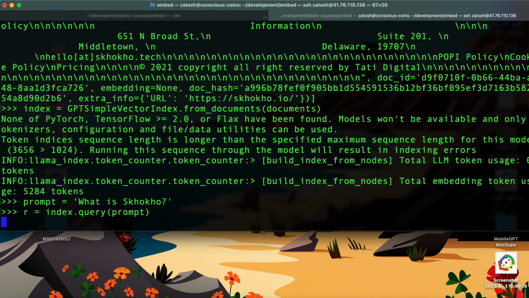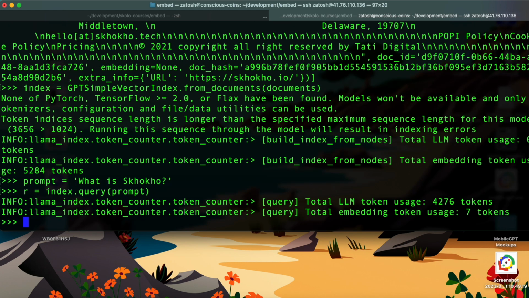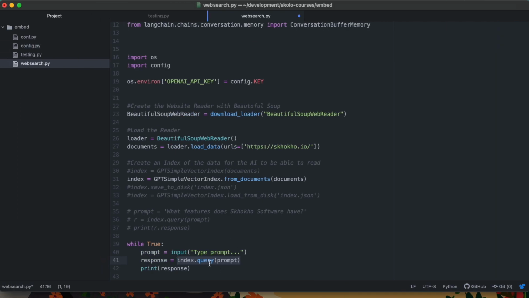Now, the thing I noticed when I did this is it does take quite a bit of time, and probably when you build a real life production application, this might be a bit of a challenge. So you're going to have to figure out how to deal with the amount of time it takes to get a response from this, right? Nonetheless, we've done that, and now let's print R.